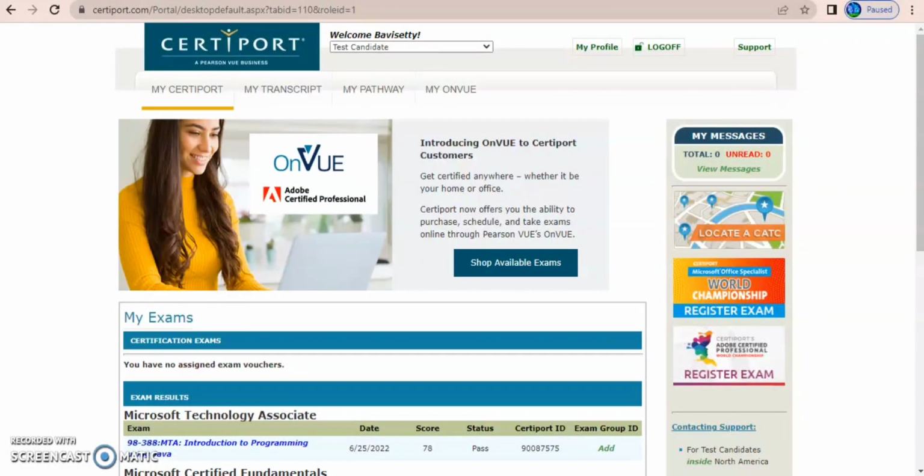In this video, we'll discuss how to download a certificate from CERTIPORT. CERTIPORT is a portal which helps to do certifications for Adobe, Microsoft, Cisco, etc. So now if you want to download a certificate, just open CERTIPORT and give your credentials. Once the credentials are given, this is how your page will be.